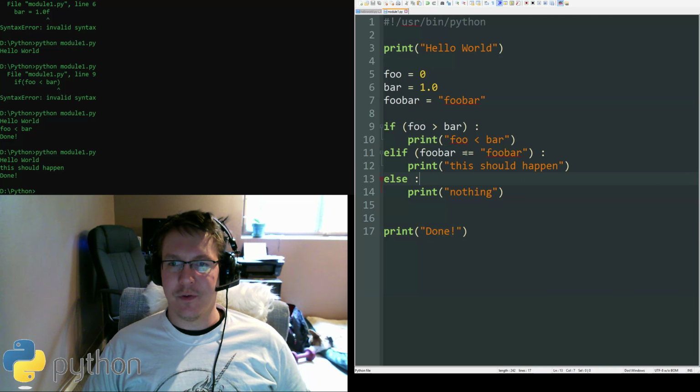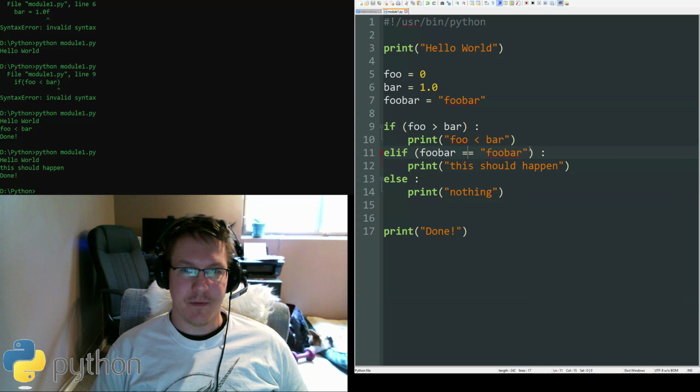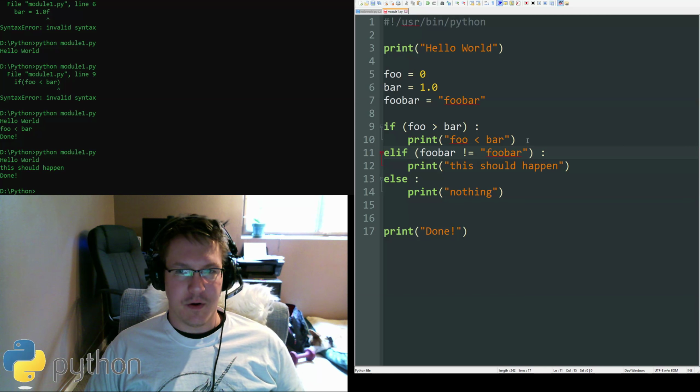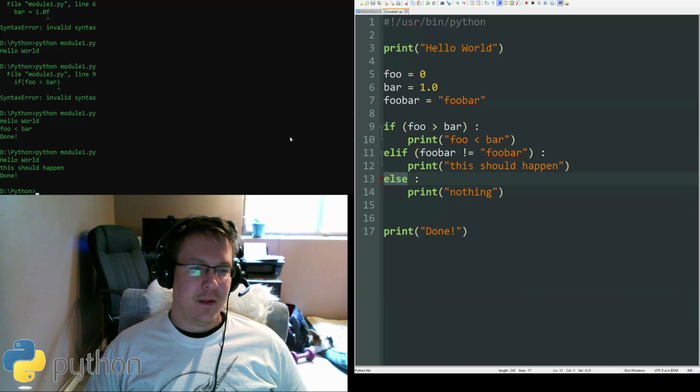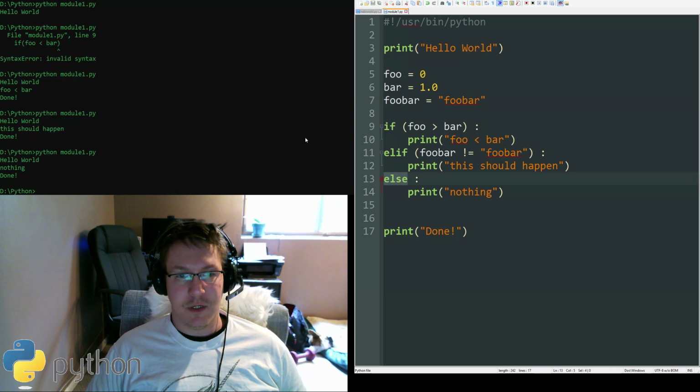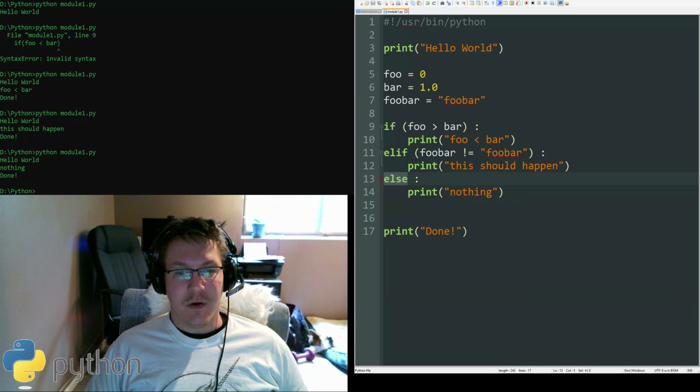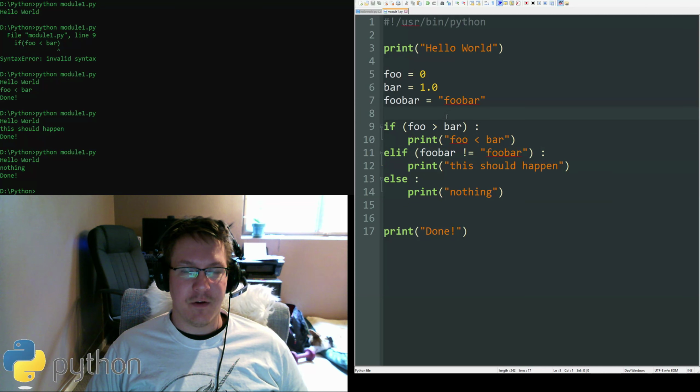Alright. And that's exactly what we have. We have hello world, this should happen, and then done. Getting there. So now let's go ahead and use the not equals operator. Not equals foobar. So this is going to be false. Foo is not greater than bar. Foobar actually does equal foobar, so that's not going to be true. So we're going to fall to this else statement. It's going to say nothing. So here we go. Nothing. Done. Alright. In theory, this would be all you need to do for lesson 1, but I really want you to understand what occurs inside of if and elif blocks. This is very, very primitive stuff. We're going to need this throughout the entire class.